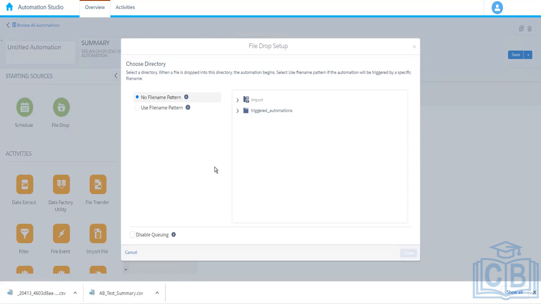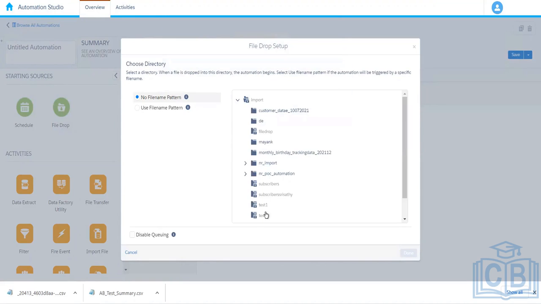Similarly, what happens whenever an FTP server is created? That is set up. Then Marketing Cloud by default creates some folders. We have all these folders, called the import folder and the automation folder. Now, inside that folder, we can create as many folders as we want, such as test 1, test 2. And inside those also we can create as many subfolders.